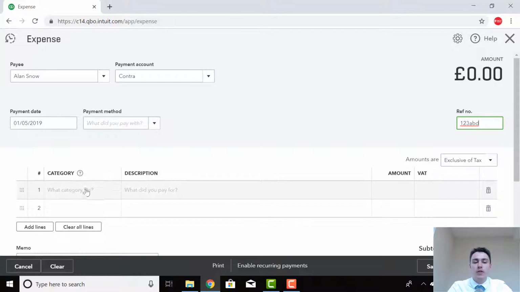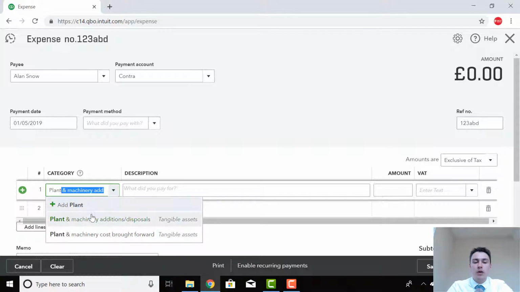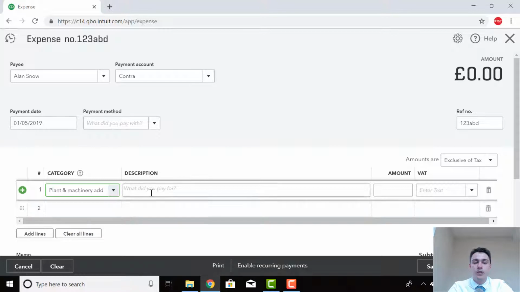We're then going to come down to the category. The category that we're going to use is plant and machinery additions slash disposals. However, if you've purchased a different type of asset, you might use the motor vehicles additions or disposals category, or perhaps the land and buildings additions slash disposals. In the description box, we're going to record details of the asset that we've purchased.